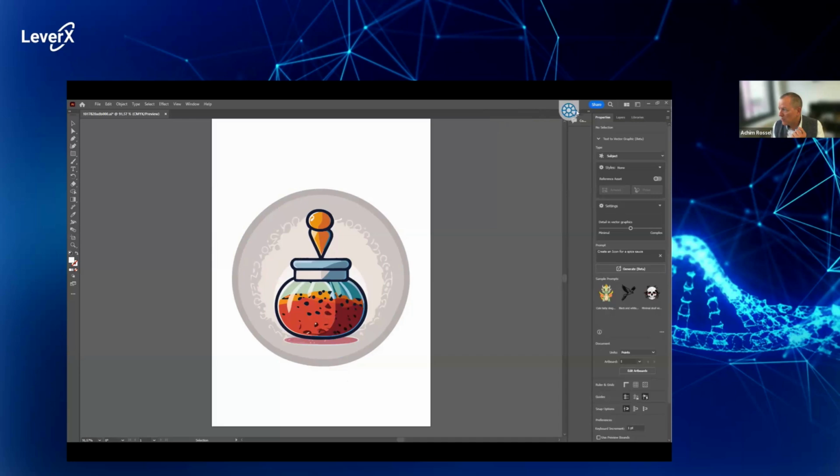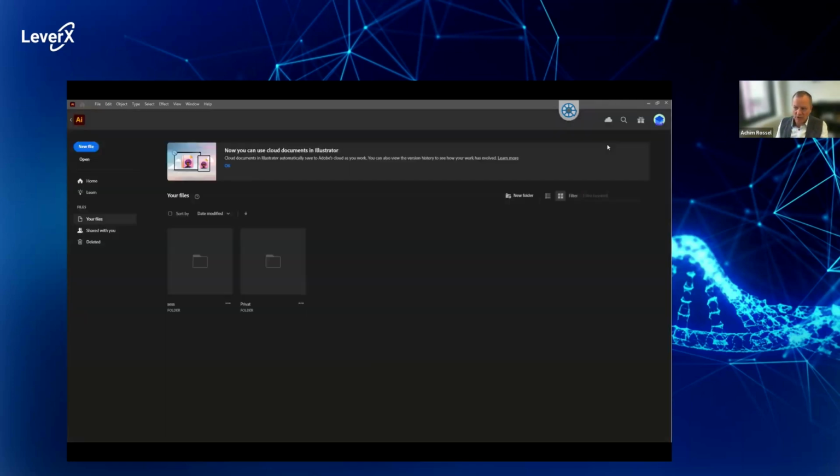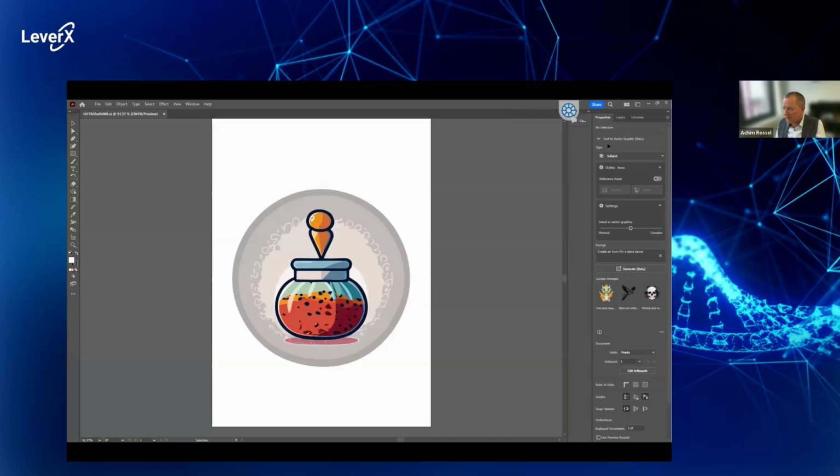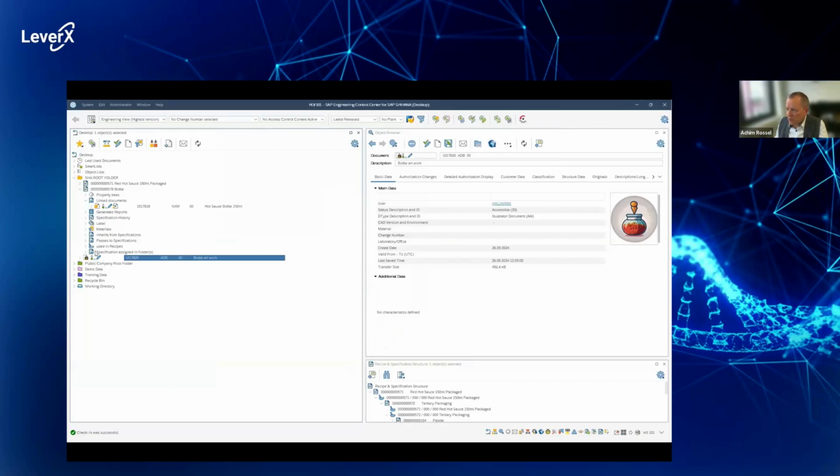And what I'm going to do now is save it back to SAP. And as I said, I can do that directly from Illustrator, just like any other CAD tool you may have, Office, Outlook, whatever. Any system that's generating data you want to capture in SAP, I can link via this integration, via ECTR into SAP.